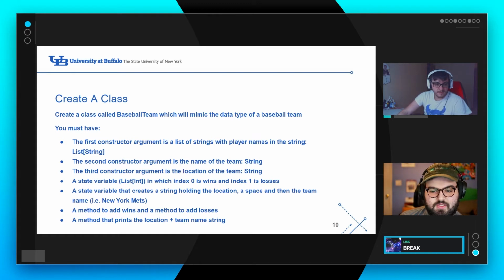This is a good example of making your own class on something that either Jesse or Nazarene would give you. And just good things to know in general, that you would get something like this that would say create a class called baseball team that you need to have these things in it. So you have a constructor that is a list of strings with player names, a constructor with the name of the team and a location of the team. You have a variable that holds wins and losses and different indices. You have a string holding the location, the space, and the name of the team, so like a full name kind of thing.